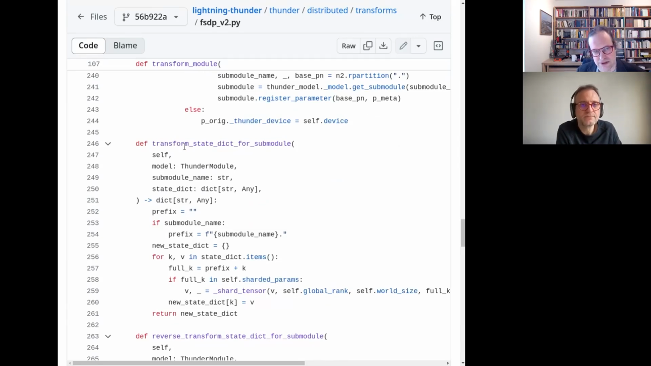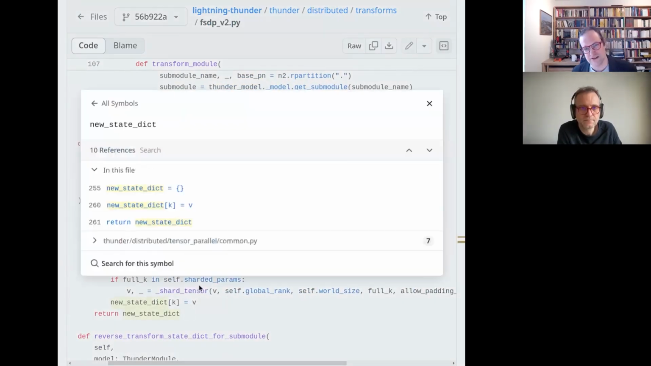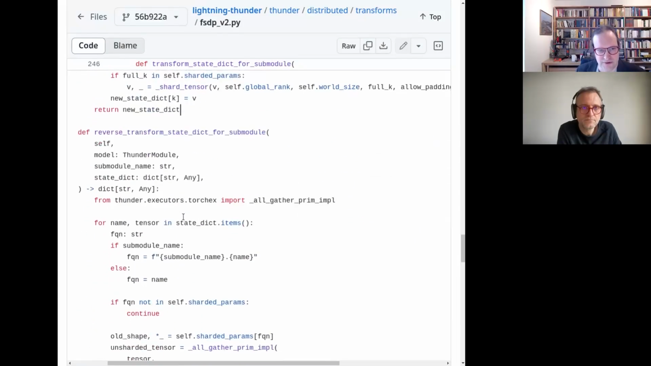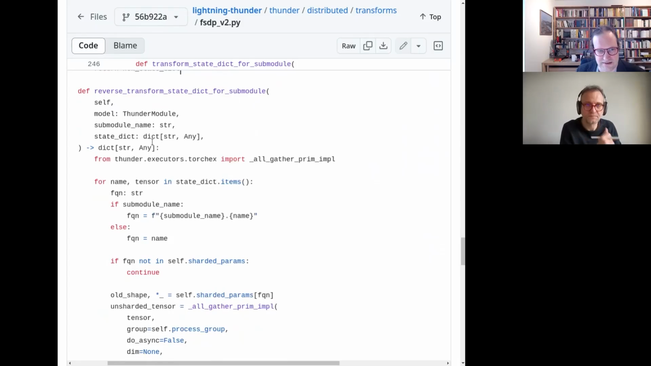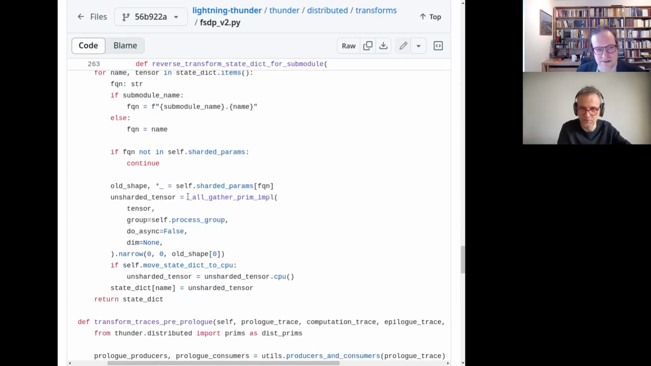And then there's the transform state dict for the submodule, and this goes basically for one submodule that is named here. We basically shard all the sharded parameters. It's not like rocket science. And that gives us the new state dict. And then we might do the next thing. And there also is the reverse transform state dict, which is used for saving, as we remember from before.